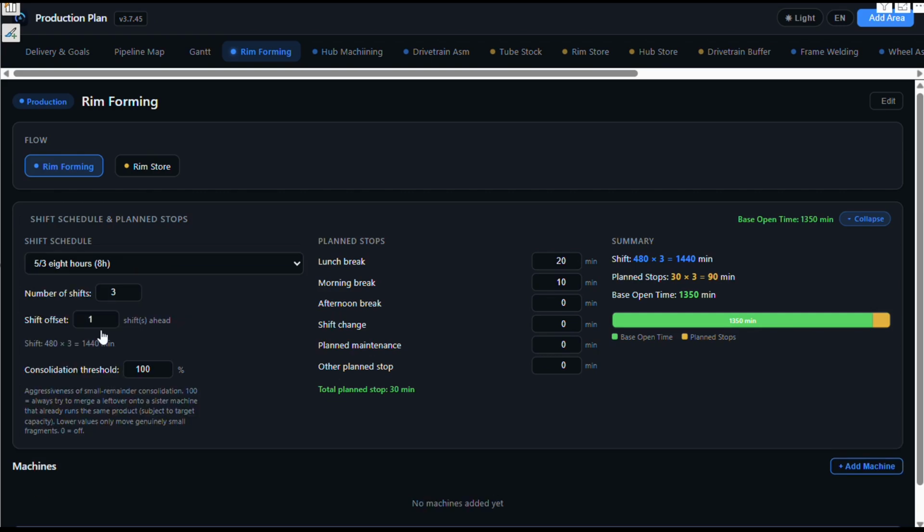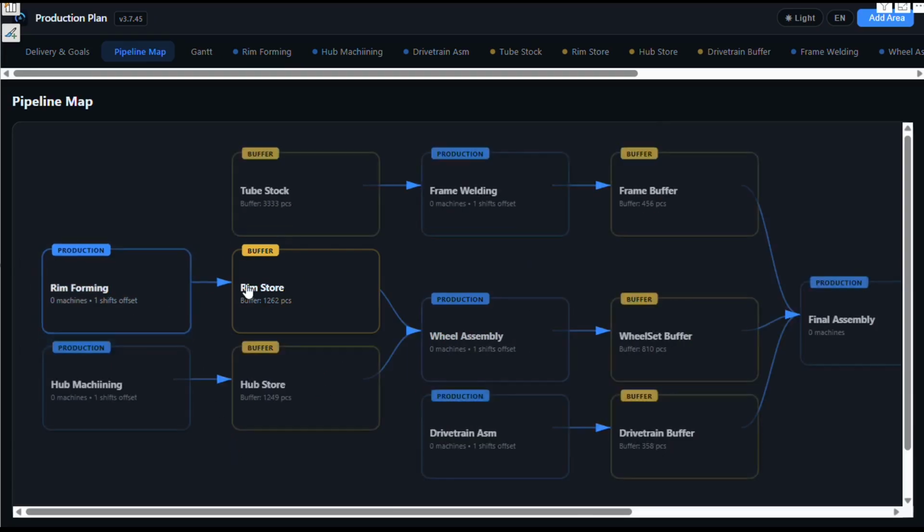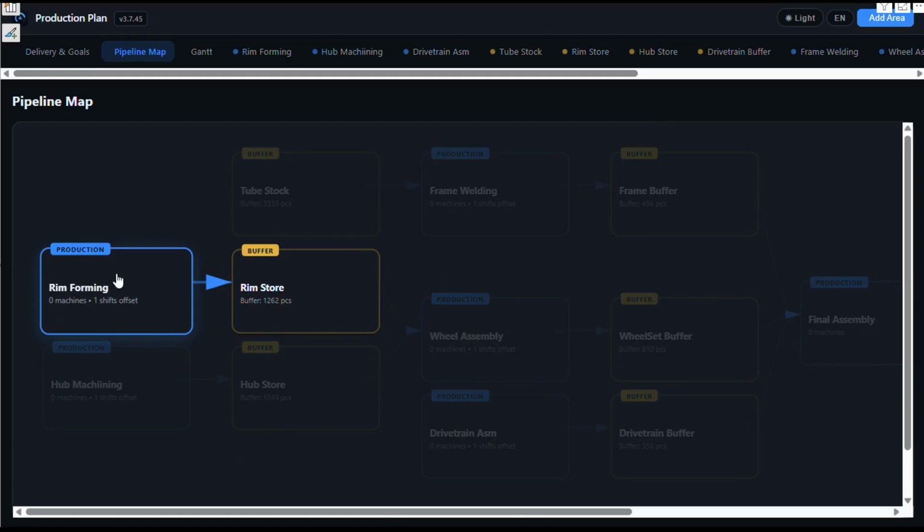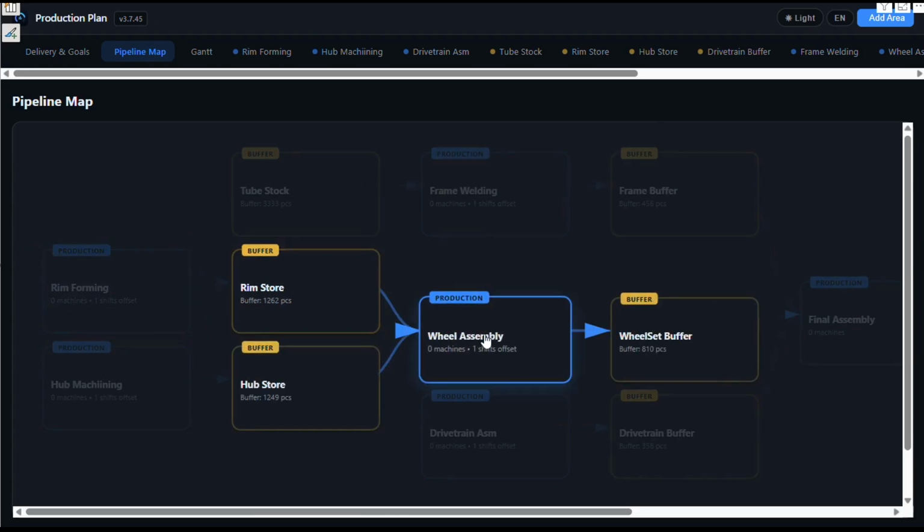The shift offset shows how many shifts this production area runs ahead of the next connected production area. Looking back at the pipeline map, here it ignores the buffers. Only production areas count. So if I give rim forming a 1-shift offset, it'll run 1 shift ahead of the wheel assembly area.